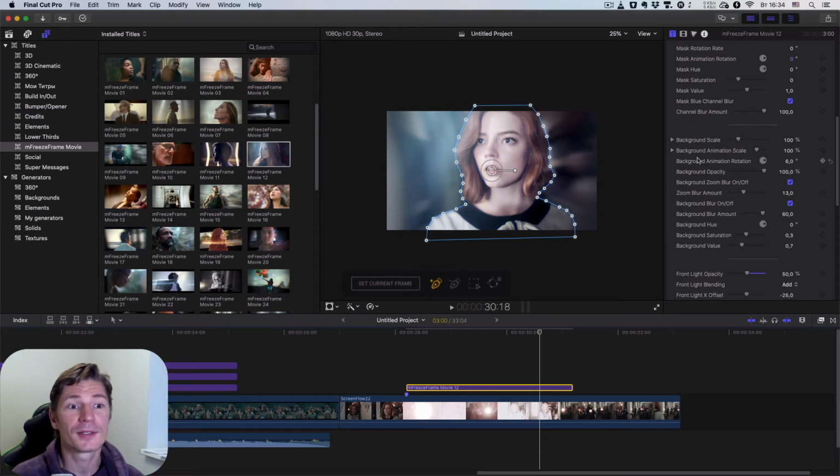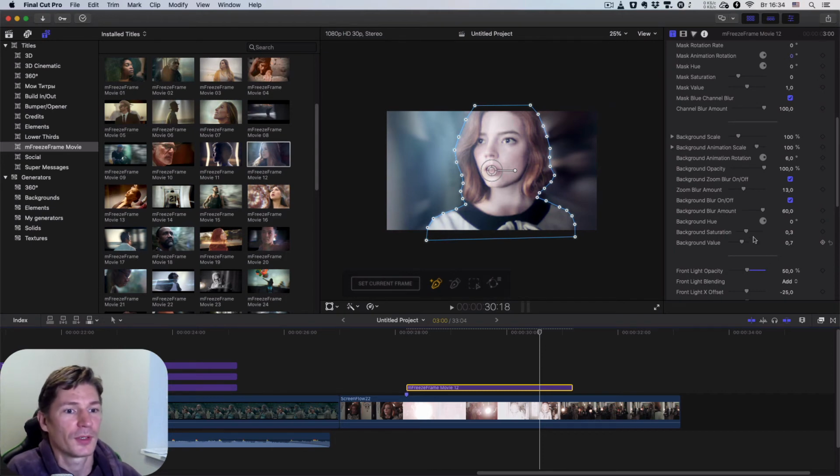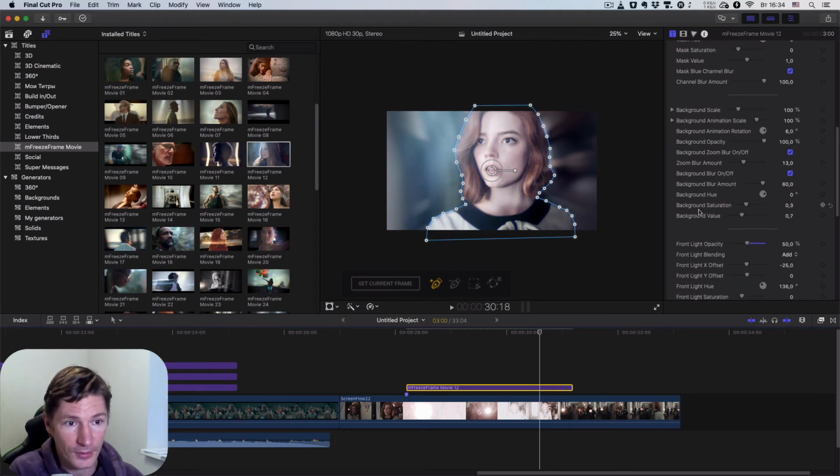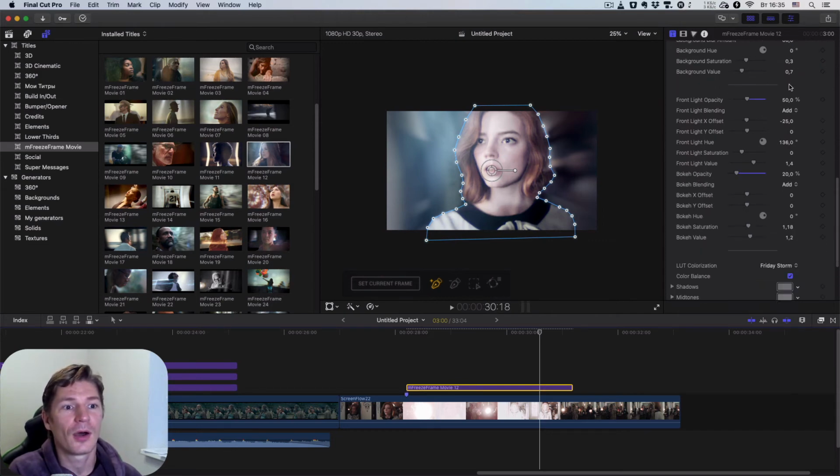Another group is about the background. Of course, you can blur the background more or less. If you want, you can change the color of the background. You can change the saturation and other settings. Then we have the group about lighting of the background. You can change the type of bokeh, you can change the type of background blur and other things.